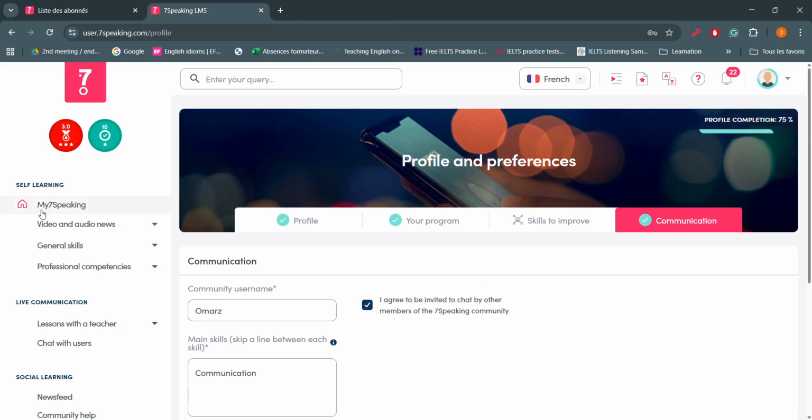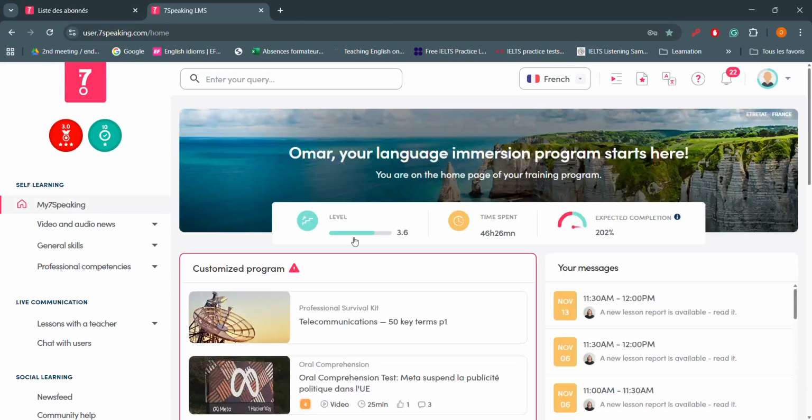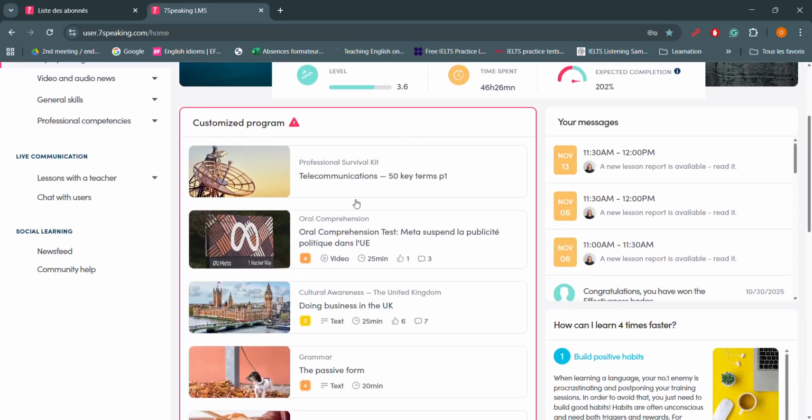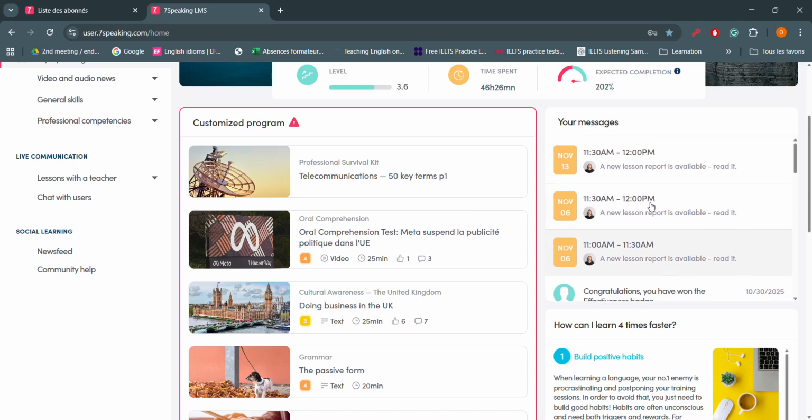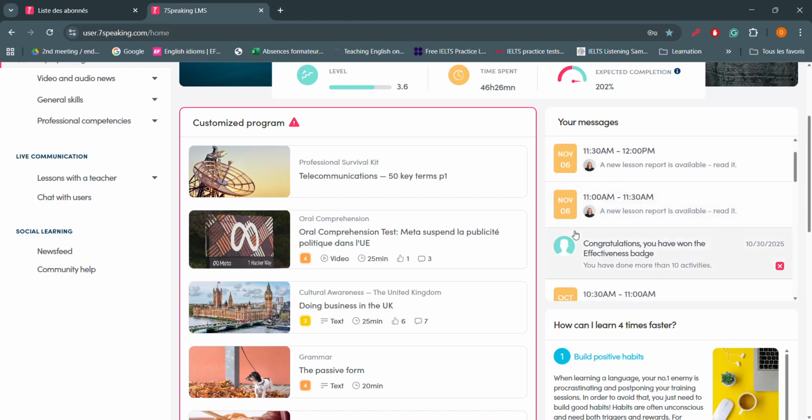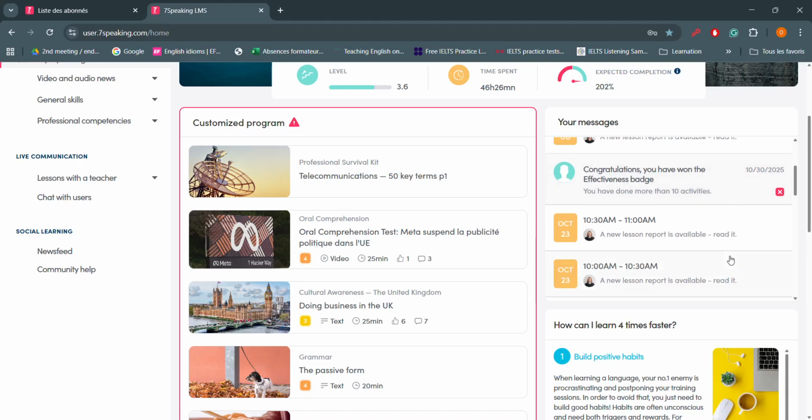Okay, so once you're done, you'll have a full customized program that is basically tailored based on your level, your interest, your field, and your position. On the right side, you have your messages area. This is where you're going to receive messages once you book a lesson, which I'm going to show you very soon. Your upcoming lessons show in here. Also, if you progress and learn a new badge, you're going to receive a congratulation message in here.